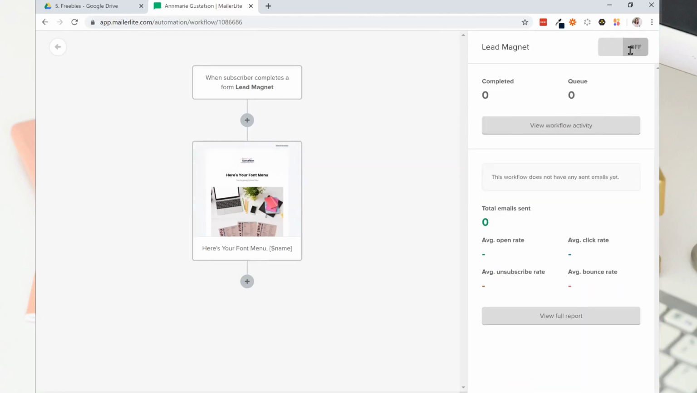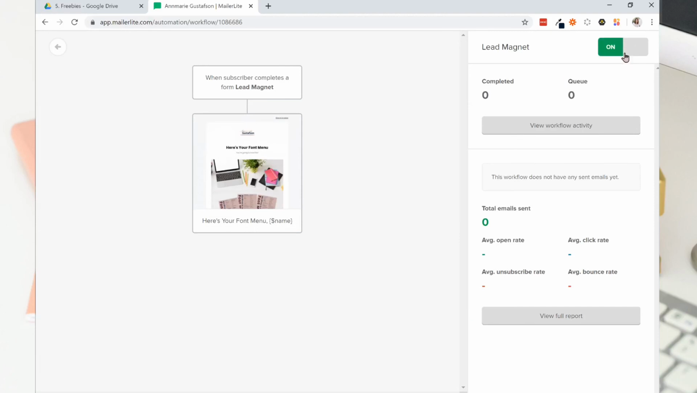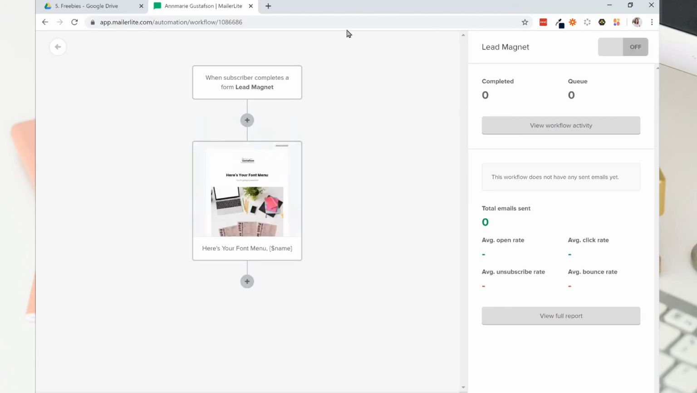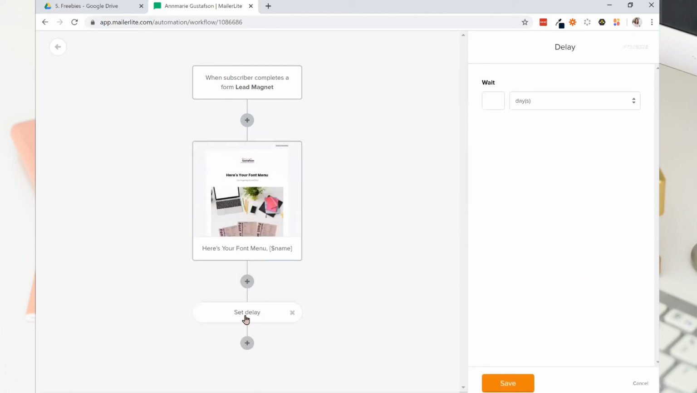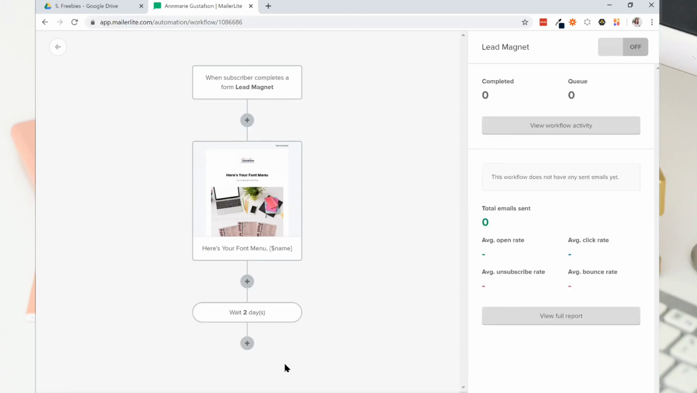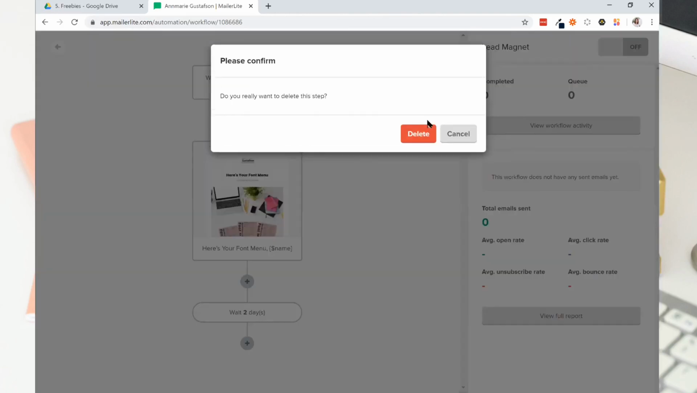When you're done, you'll want to make sure to turn your workflow on here at the top on the right. Make sure the green is on. If you ever need to edit it, you do have to turn it off. You can also add more things. You can add a delay and wait 2 days. Then you could add another email that you wanted to write after they get it, and follow up with them. I'm going to delete that.